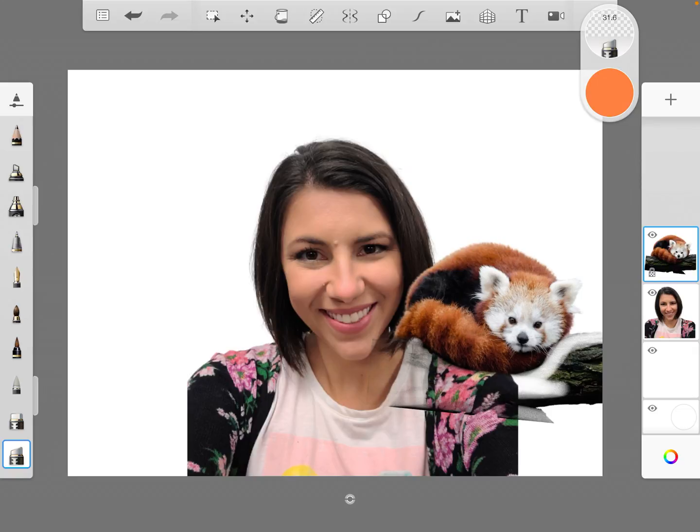And since my red panda's on a different layer, it will just erase the red panda's background, but it won't erase me or any of my stuff because they're on two different layers. So over on the right, you can see there's two different squares there. So now I've gone and erased this so that I have my red panda sitting on my shoulder.